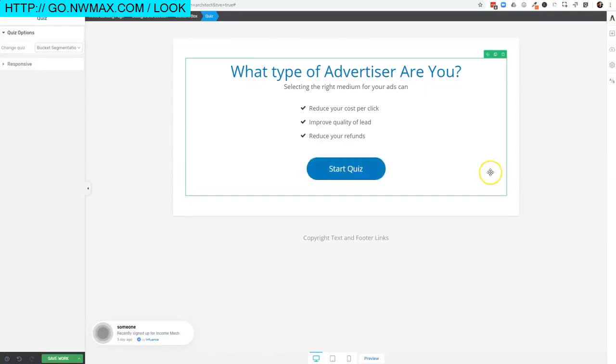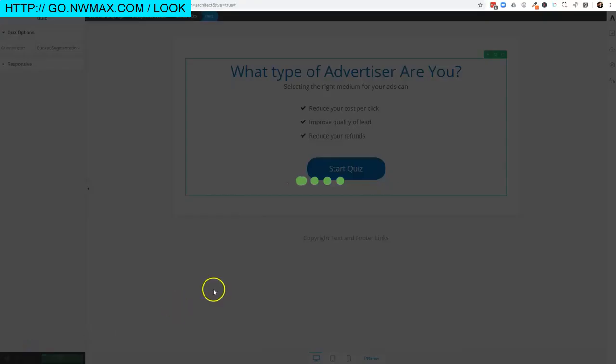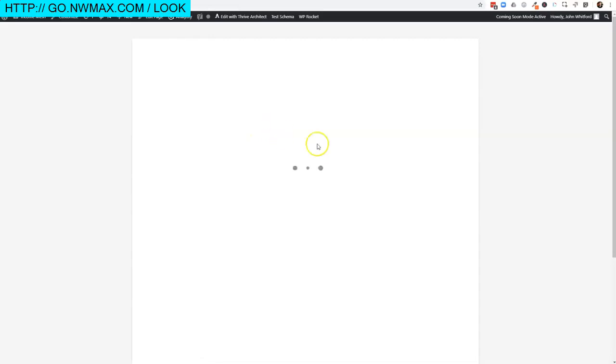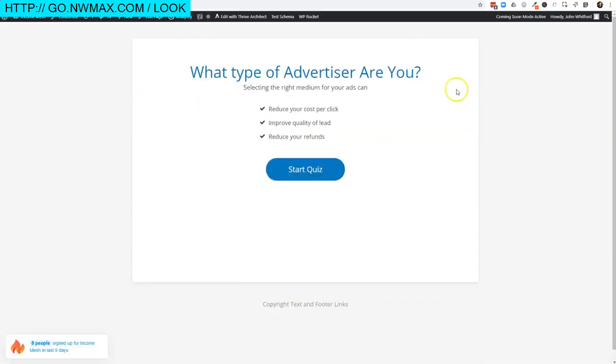And let's see how this looks. Okay, so far looks good. We'll see how the design looks at the end of the day. Let's go ahead and take the quiz ourselves and double check if the bucketing and segmentation works inside of MailerLite. Okay, so it loads up the quiz right here. It looks like a very easy, very clean looking page.